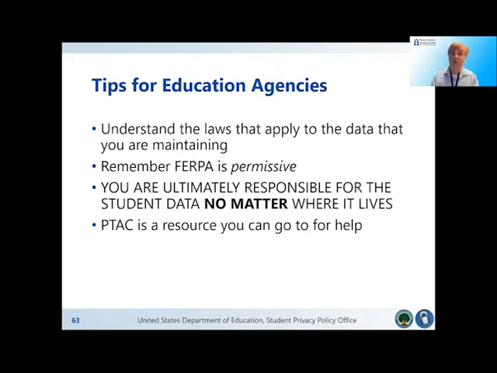FERPA is very context specific, and what's permissible in one situation might not be permissible in another situation. We'll also help you review your written agreements. We won't write them for you, but if you have one, we'll be happy to look at it and let you know whether it meets the mandatory requirements under FERPA, or if it meets the best practice recommendations that the department has made public.